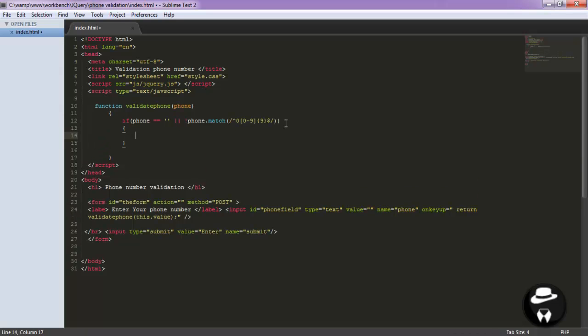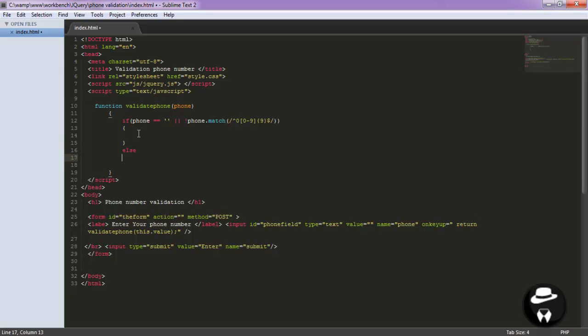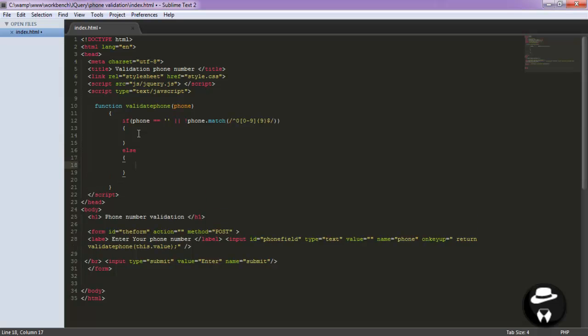So the test I've done here is whether the phone number is empty or it doesn't match the regular expression I've entered here. In that case, we have a wrong phone number. Else, we do have a valid phone number. So in that case, the first thing to think about is to return false, and here to return true.